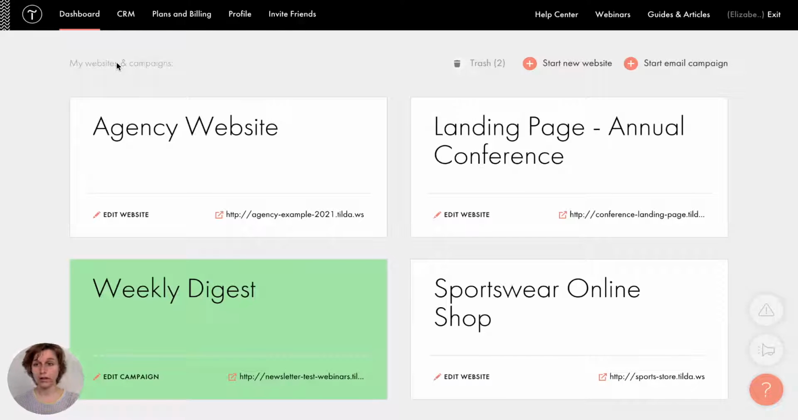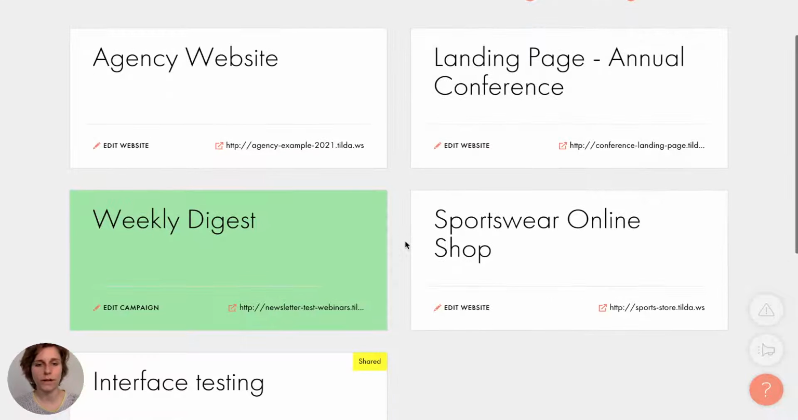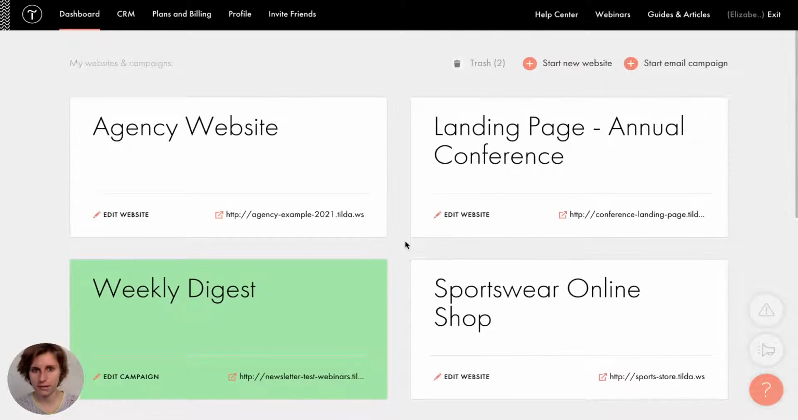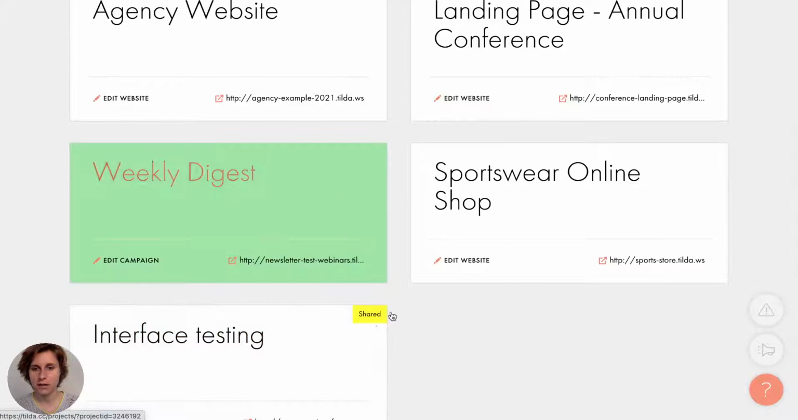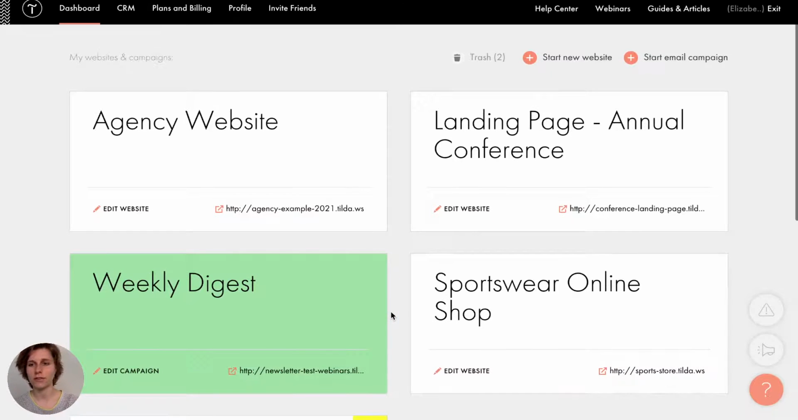All right, so here it is. I'm inside of my account. Okay, so after you register on Tilda, you see pretty much the same thing, except you don't have all these projects that I already have. So let me explain what these rectangles mean and why some of them have different colors on them.